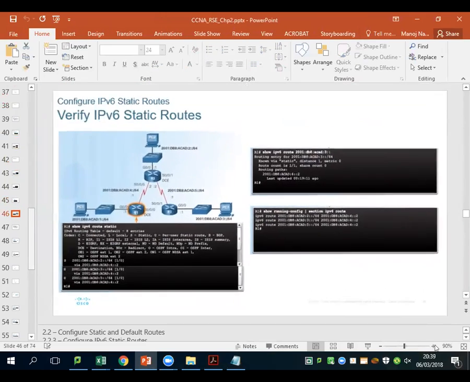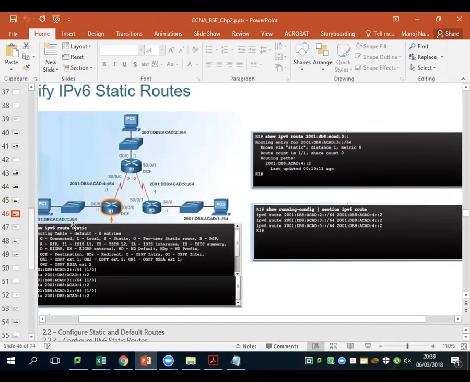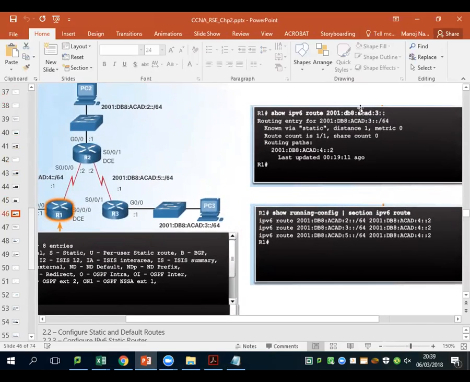Verifying routes now, just some commands for you folks. It's simply show ipv6 route static, okay? And show ipv6 route, and then the actual network address you want to look up. That's showing you the way to get to that particular network via the route. And here's show running-config. You can even do a section command on that. Let me zoom in on this. There's your commands to remember and write. That's for your engineering journal, folks.